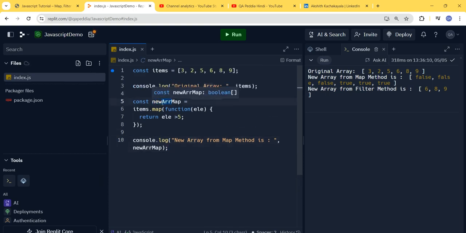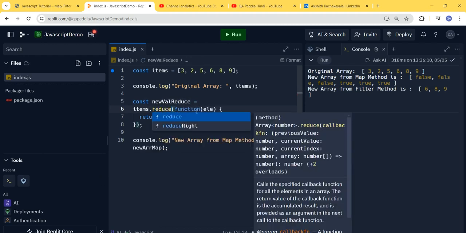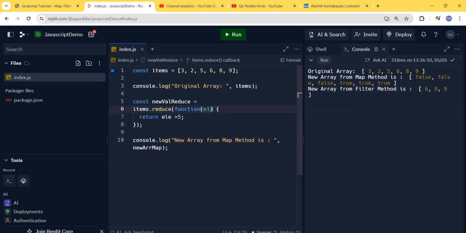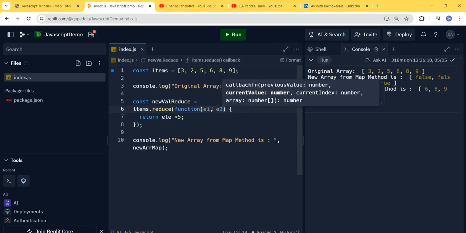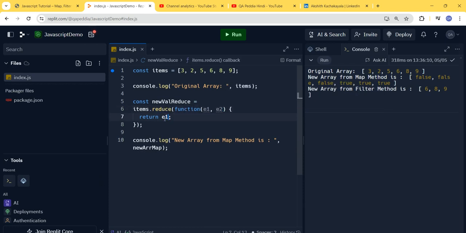It returns a value, so new val, reduce, and we can write. So we have used a reduce method.